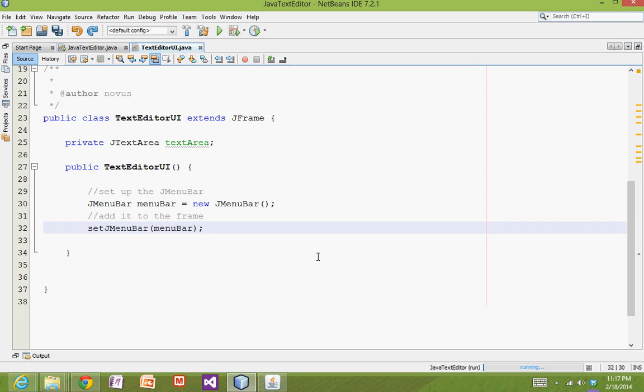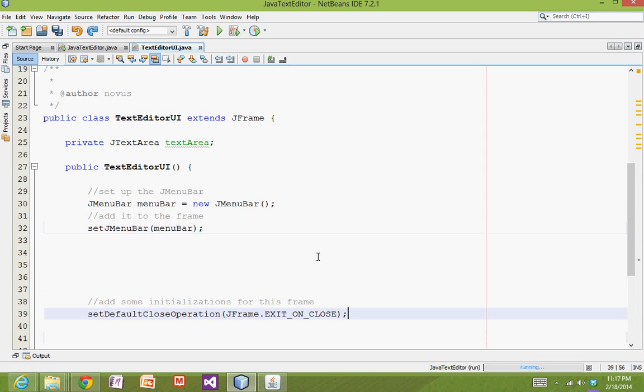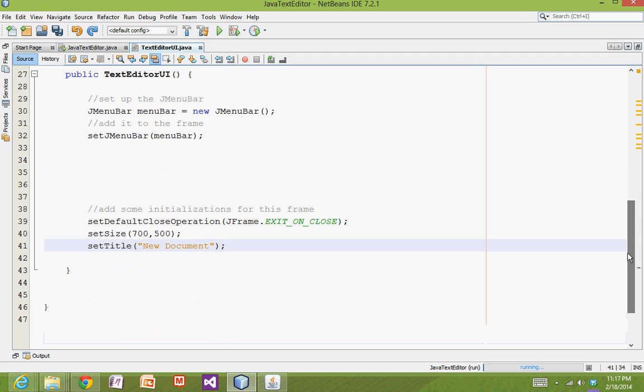So this would do the trick in terms of setting the menu bar to our frame. We continue by adding some initializations for our frame, such as set default close operation, set size. We just give it a default height and width. We give it a title. Since it's a text editor, we will give it the title of new document, because typical text editors would usually start up with a default document name such as new document, and then we set visible to true.